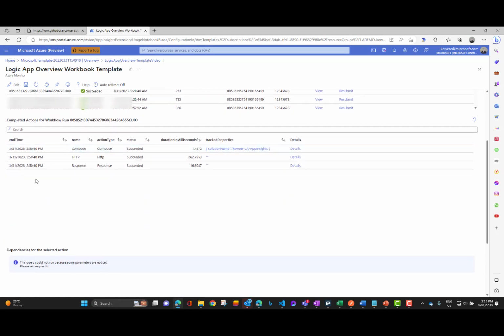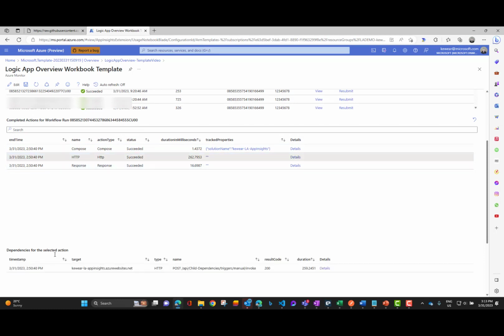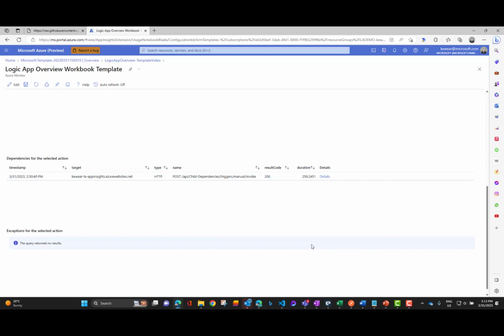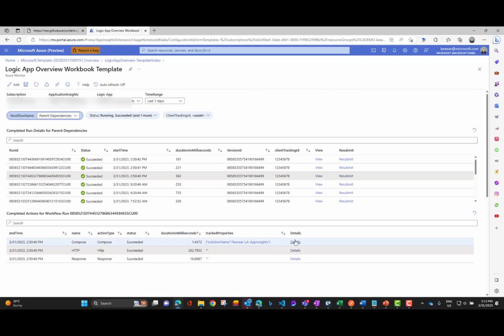Then here we've got the related actions that exist in the parent. But if I want to then go ahead and see what's going on with the child, I can go ahead and click on that HTTP. And now I'm going to go ahead and see the dependency for that specific event. And we can see we've got this child workflow that is being called. And then once again, if we want to go ahead and check out more details, we can.